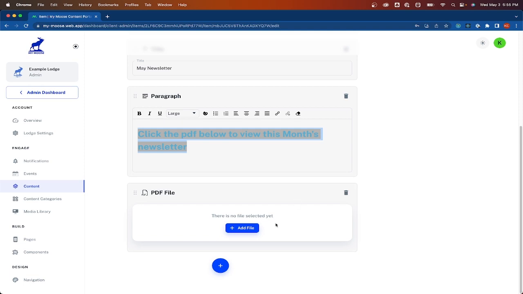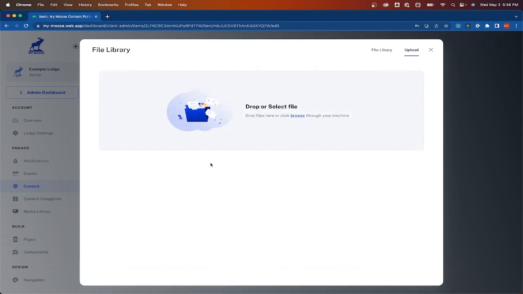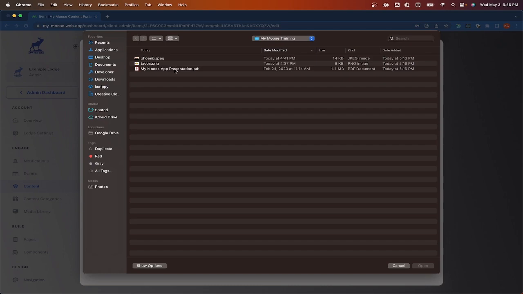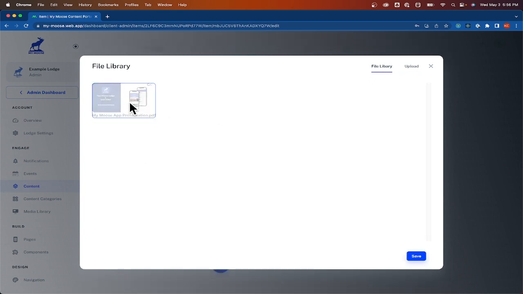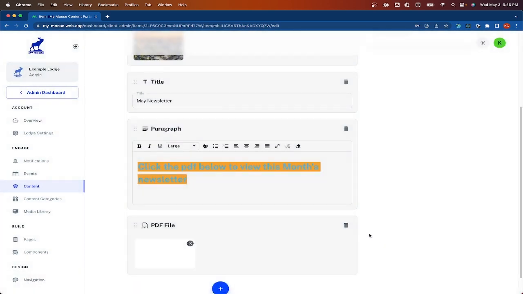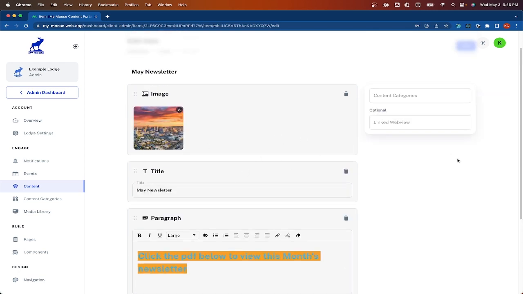And then in the PDF box, I'll click Add File. In the top right, you'll see a button that says Upload, and I can either drag the file right here or select it here and select it from my computer. I'll click Open, Upload Media. And once it's finished uploading, I'll click File Library. You'll see it in the file library here, so I'll select it and then click Save. And then now that PDF is attached to this content.